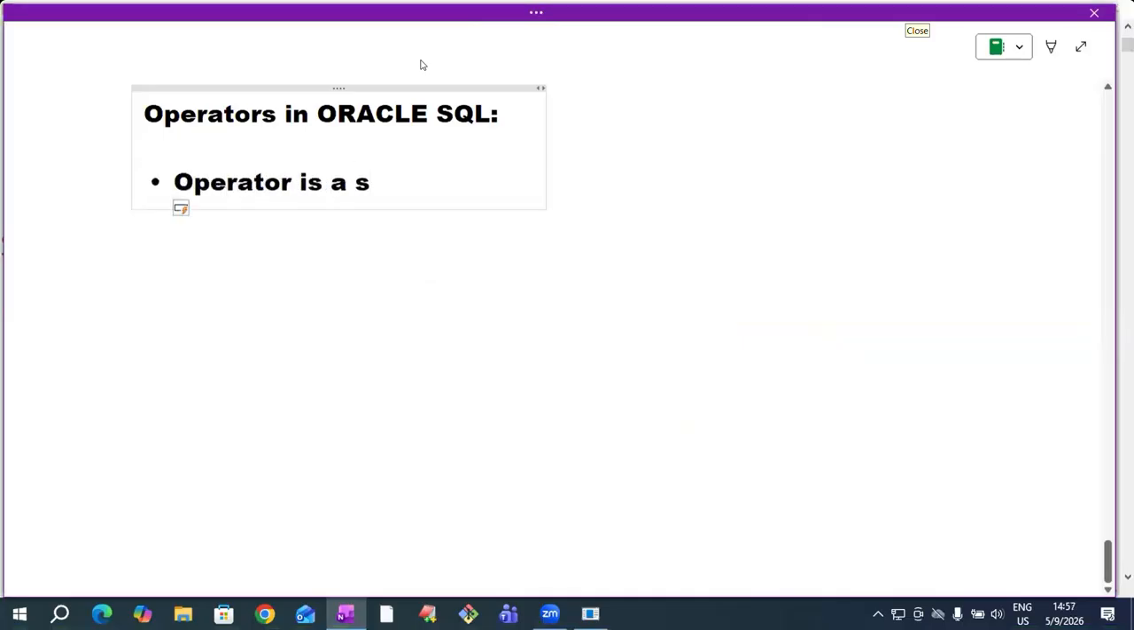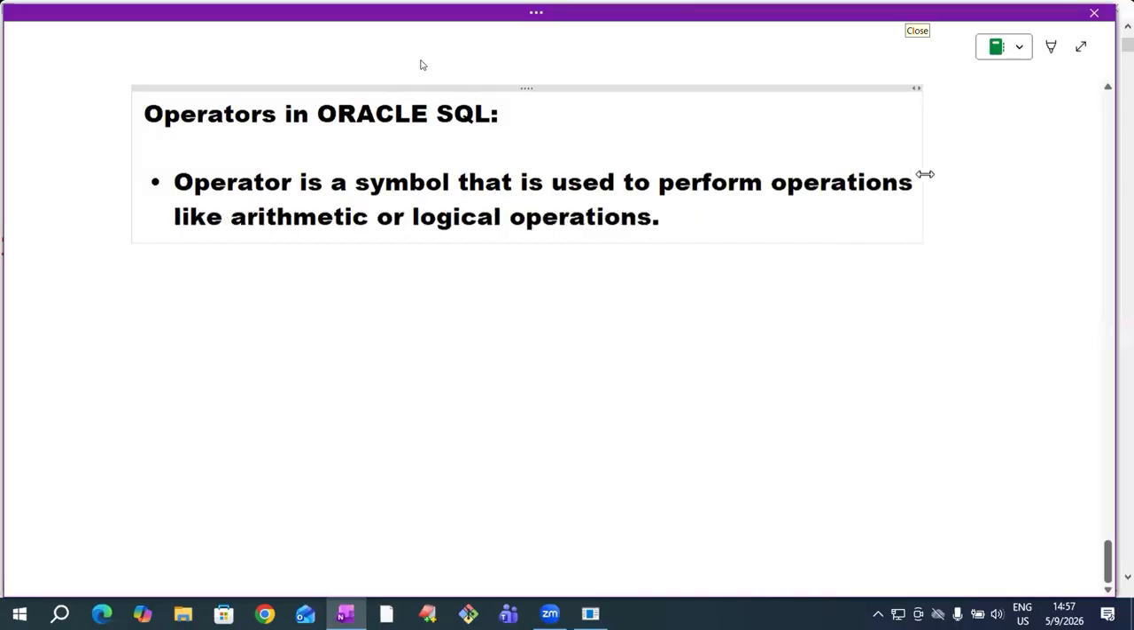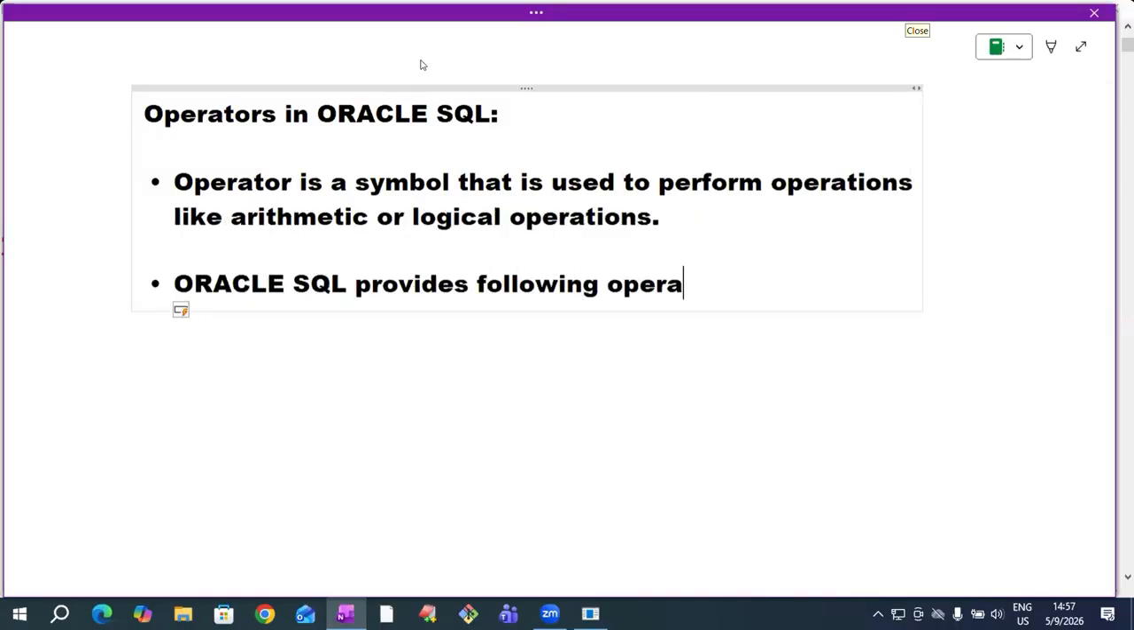So what is an operator? An operator is a symbol. Why are we using it? To perform operations, like arithmetic operations or logical operations. To perform arithmetic or logical operations, we use some symbols, and those symbols I call operators. So Oracle SQL provides the following operators.